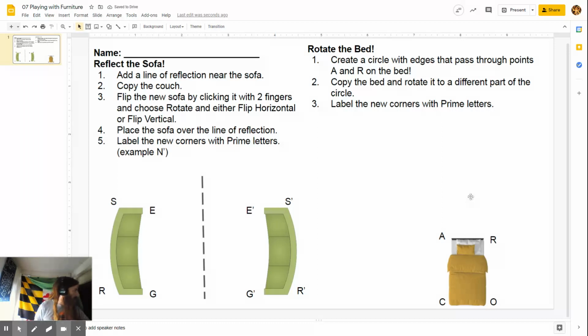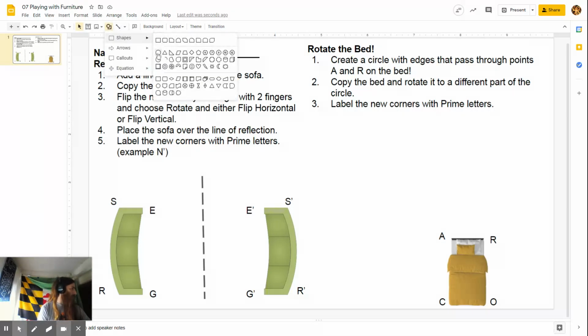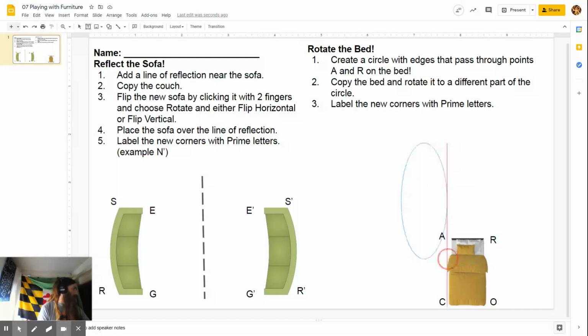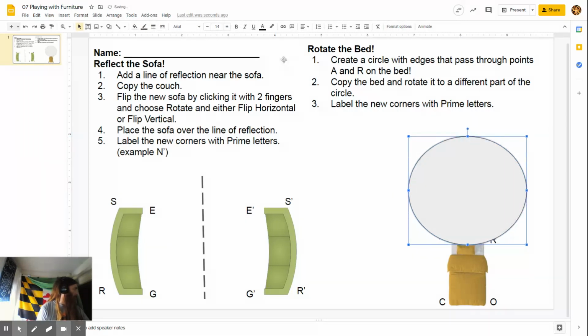For rotation, we have to do something a little bit different. First, we have to create a circle. So up top here, there's a shape tool next to the line tool. And in shapes, we are going to select a circle. And this is actually an oval tool. So you can make a very narrow oval, but we want to try to make as close to a circle as we can. And then we're going to want to change our fill, which is this little paint bucket up here, to transparent so we can see through it.